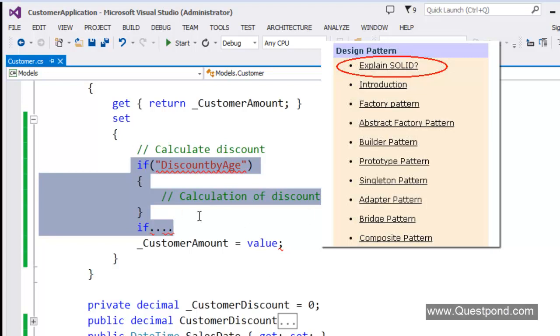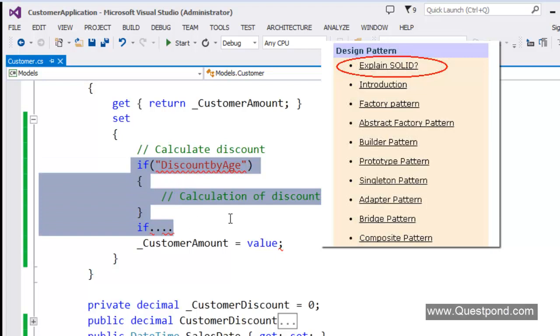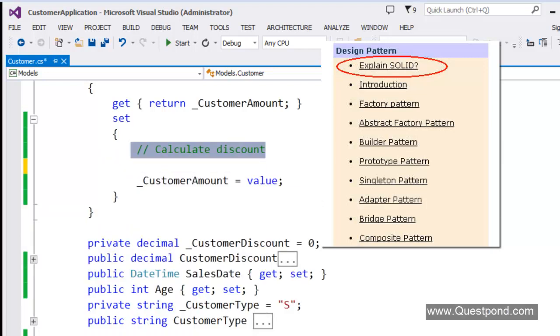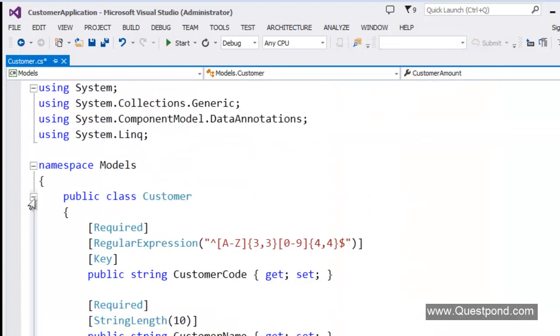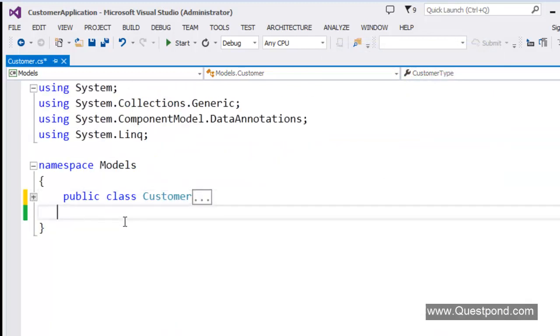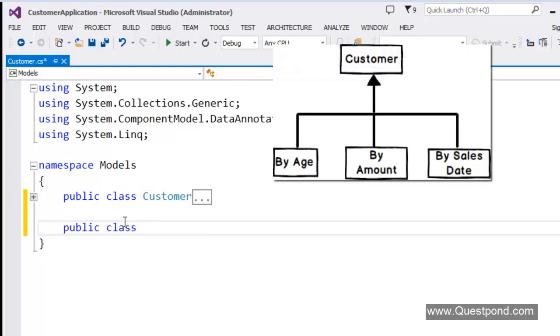So that means this is not a good idea. So rather than going and putting an if condition here again and again, how about I do it like this? So I have my customer class here. How about going and saying, okay, let me extend this customer class. Let's inherit this customer class, and let's create a new customer class here saying discount by age. Okay, maybe I can say cust discount by age.